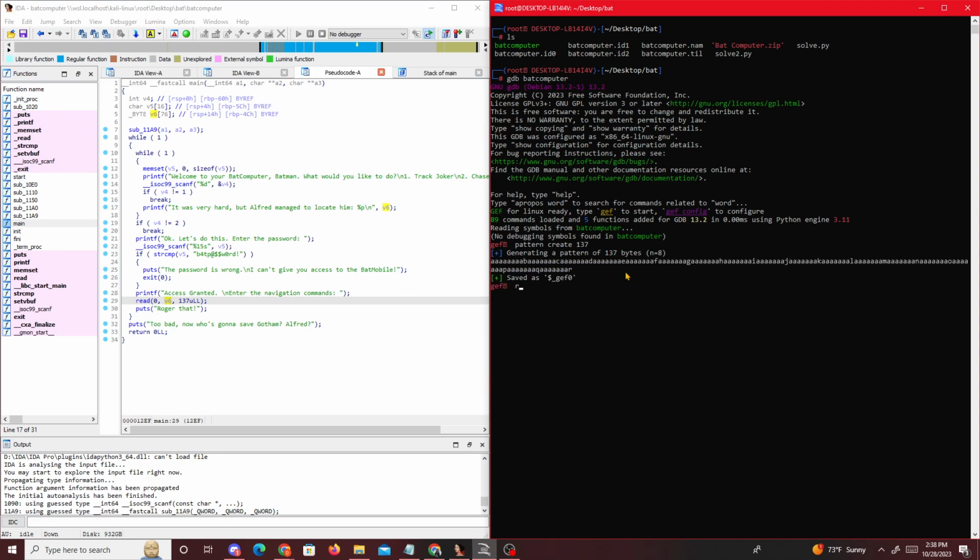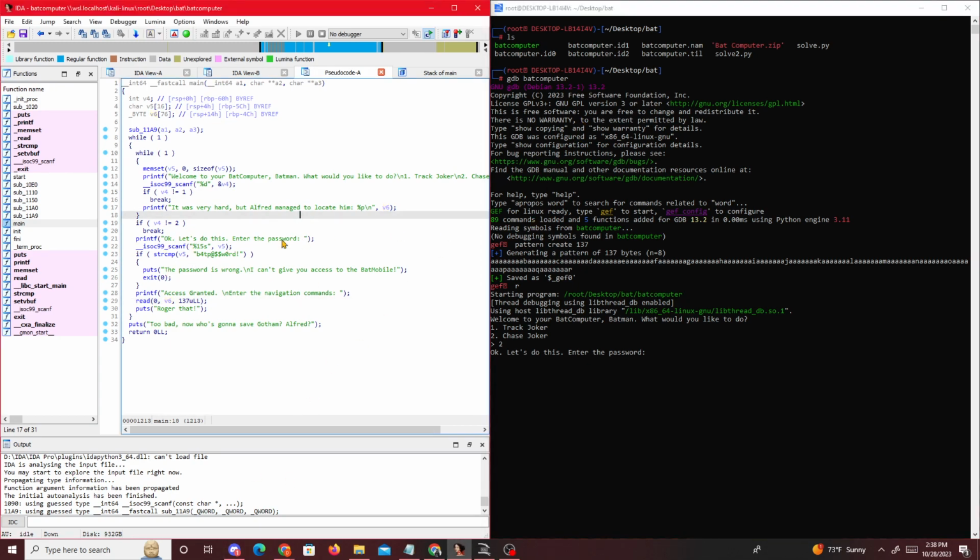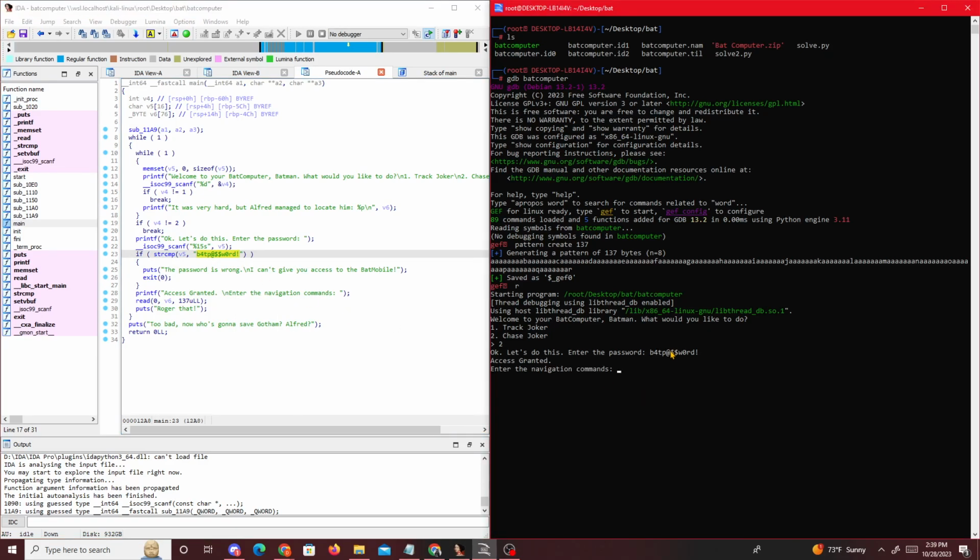And now what I'm gonna do next is just press run. It's gonna ask us to enter something, so I'll press 2. We're gonna enter the password of the rest of the program. So I'll just enter bat, copy, bat, access granted. Now we need to enter navigations command, which I'm gonna copy all of this and then put it inside here, and then press enter. And now we're back here again.